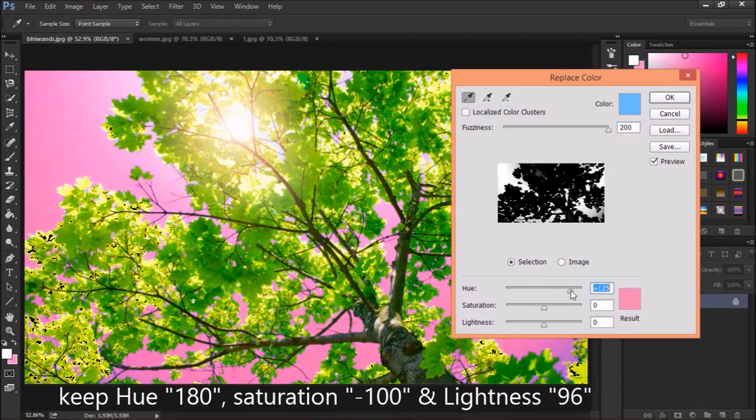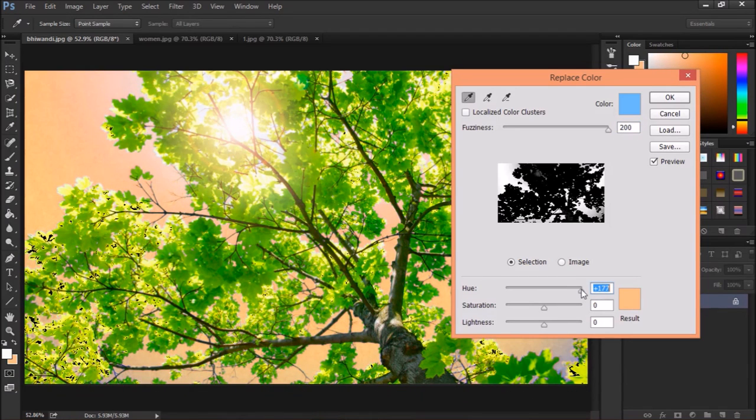So hue, make it almost 177, saturation make it minus 100, and lightness it's up to you, we will keep 96. See, this is almost white. Select OK.